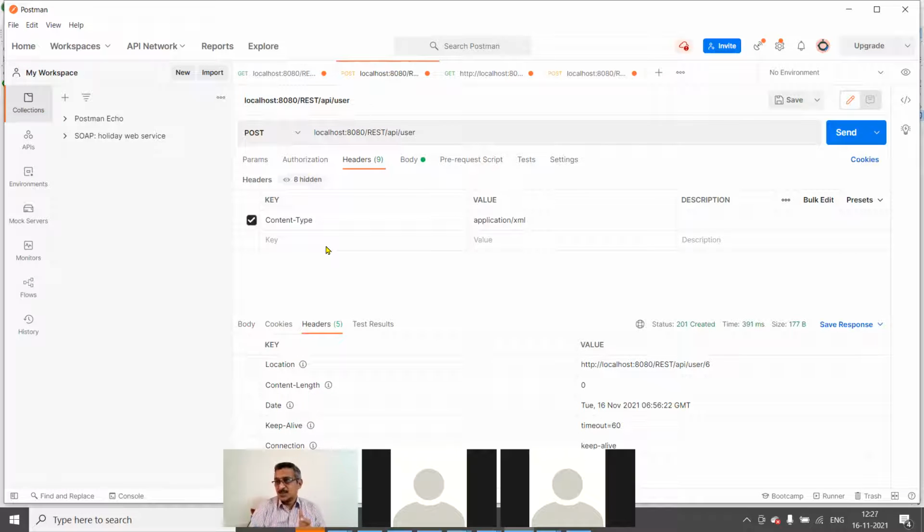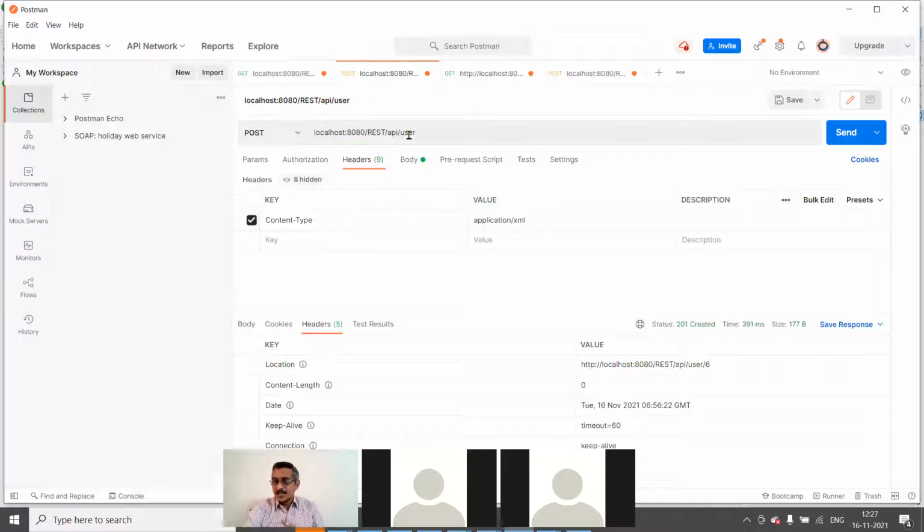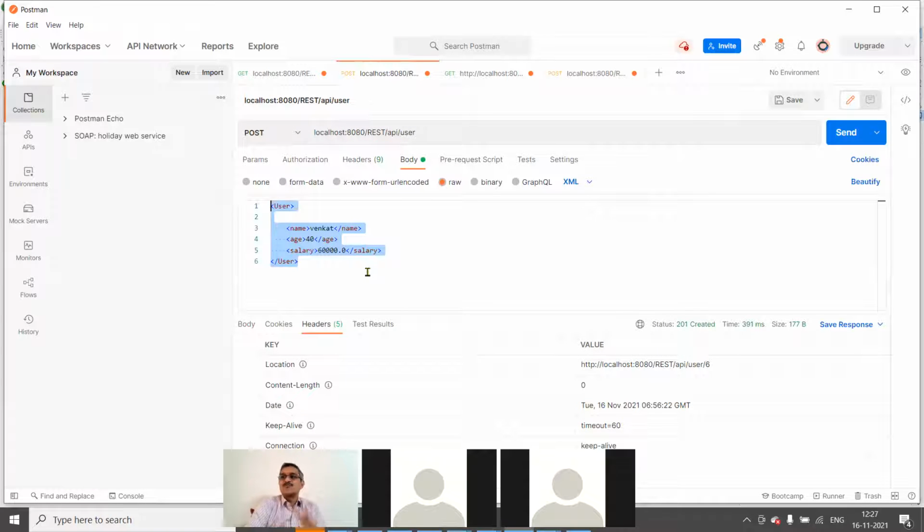Content type is used especially when you're doing post requests and put requests. In post and put, we are going to send some data content, right? Content always goes in the body, right? So this header says content type: the body content is of so-and-so type. Is it JSON or XML, right?